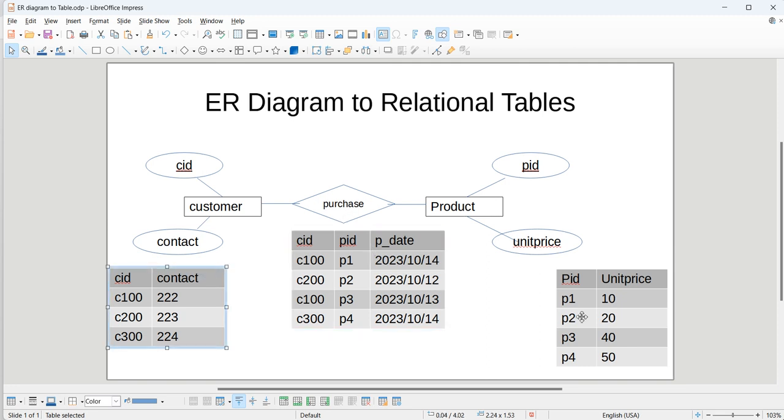Here customer and product are primary tables. In the customer table, we have CID as the primary key, and in the case of product, PID is the primary key. The customer and product entities are primary tables, and the purchase relationship table is the dependent table. In the dependent table purchase, CID is a foreign key, and PID is also a foreign key. In this purchase table, CID can take only those values that exist within the customer's CID, and PID can take only those values that exist for PID in the product.